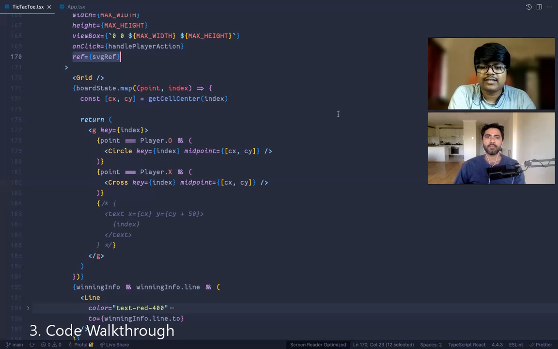So the center X and center Y, CX, CY. Then internally, we pass that midpoint into the circle and the cross components that we first described at the start of the video. Based on the board state, if the point value equals player O, then we draw the circle component. Otherwise, if the point equals player X, then we draw the cross component. So that is about it in terms of the actual playing part.